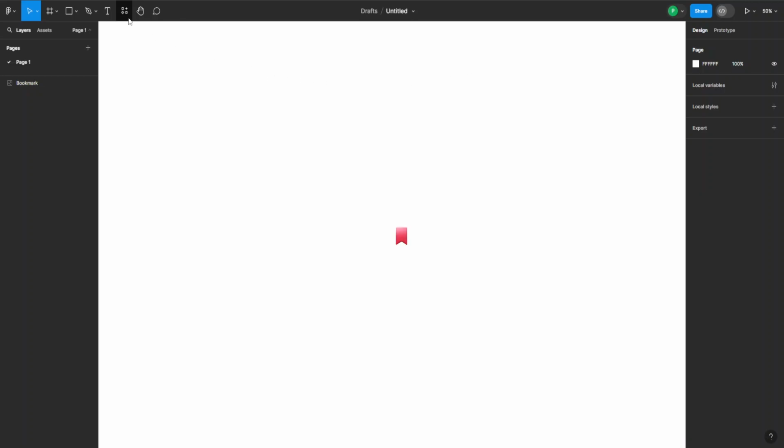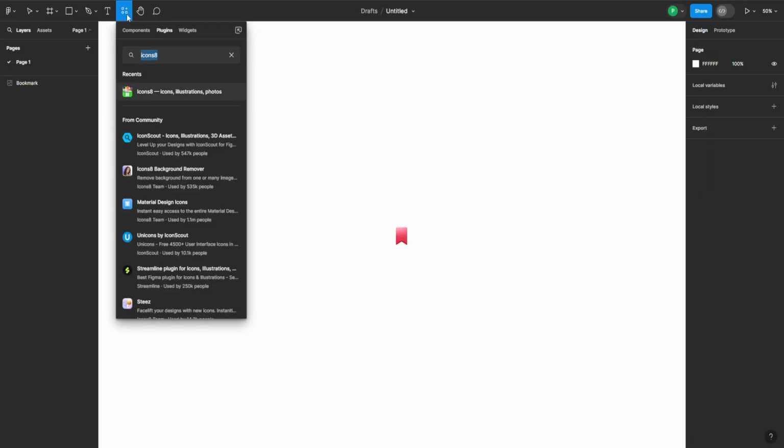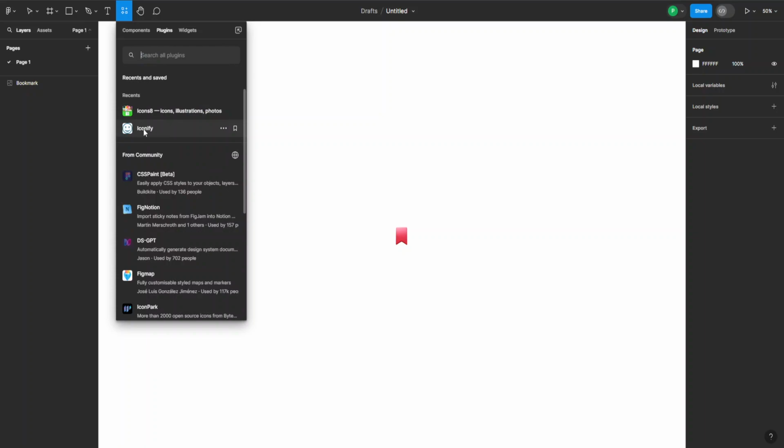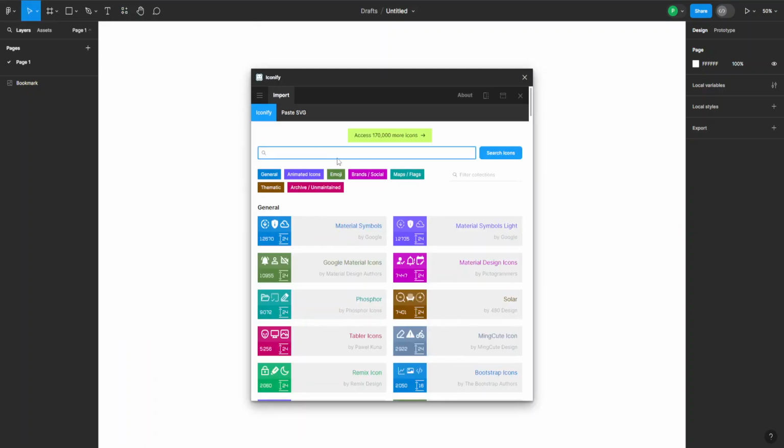And another one we can use is, if we go to this one again, we can type in Iconify. I searched it before here. And this is a similar plugin. It also has a lot of different icons you can choose from. Here you can see the different categories. Some are made by Google or other authors.